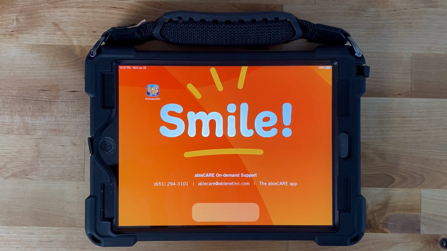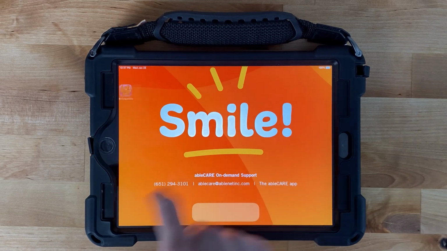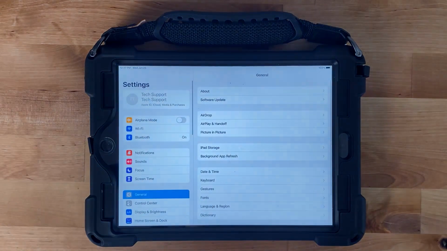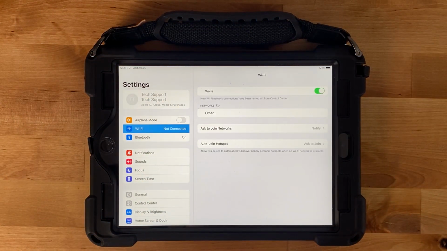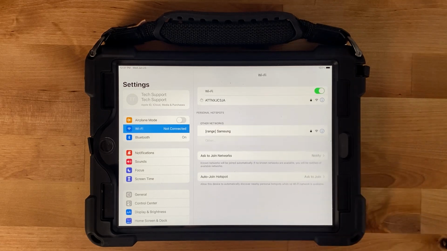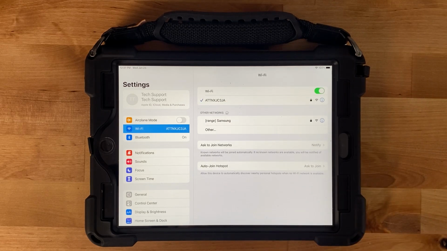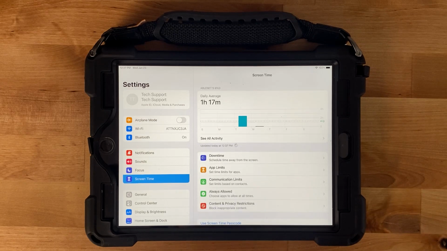Today, I'm going to show you how to update an app on the QuickTalker Freestyle. Begin by opening the Settings menu. Be sure you're connected to Wi-Fi. Once connected, select Screen Time in the left-hand column.